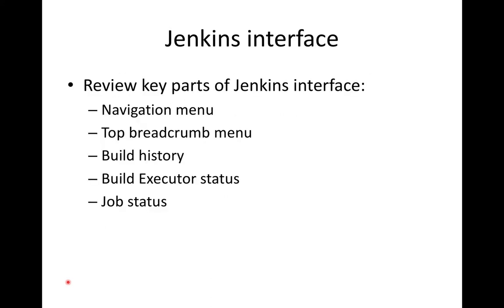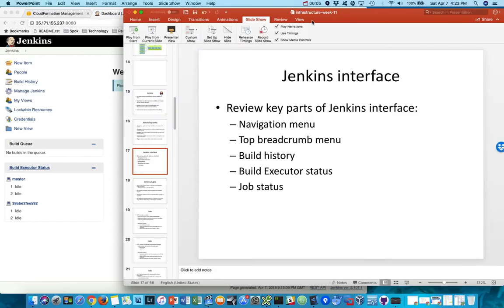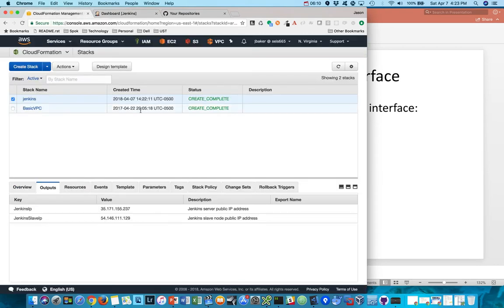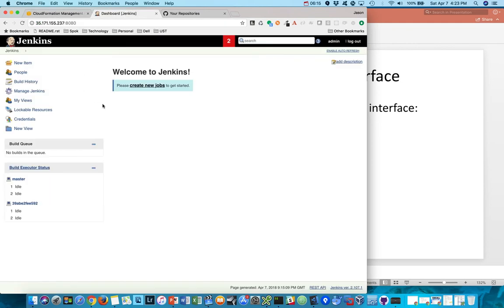Okay, well let's jump into Jenkins and review a couple different parts of the Jenkins interface. And in order to do this, I need to sort of juggle two screens. I need to juggle this presentation page, and we'll look at a web browser. Now, in the beginning of this lecture, I had recommended that you launch a Jenkins stack. And I've already done that. I've launched a Jenkins stack and I've logged into the Jenkins server already.